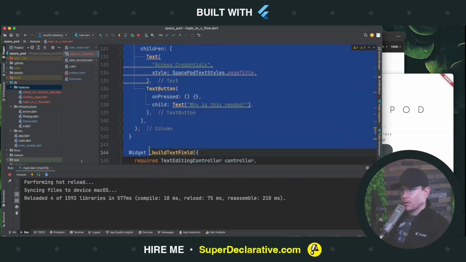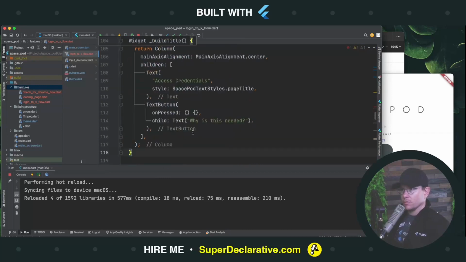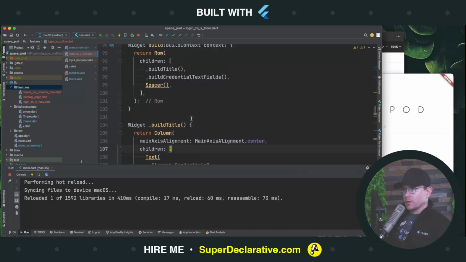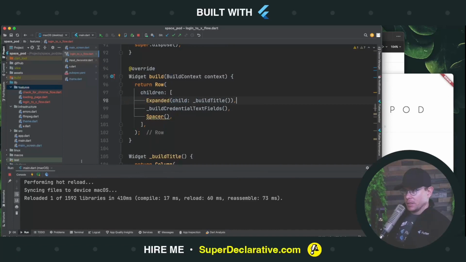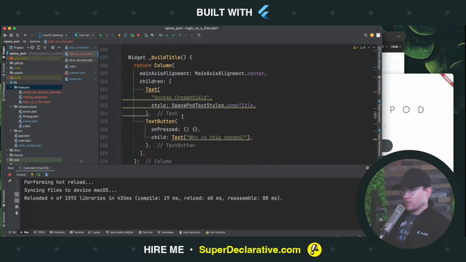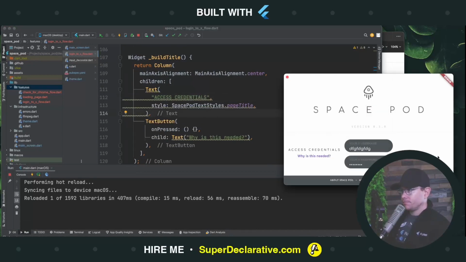And to keep the code order the same as the reading order, I'll move the build title method. Okay, and the reason that we now change the proportion is because this needs to be inside an expanded. All right, there we go. Now, we still need this to be capital letters. And now we need to style this button a bit.